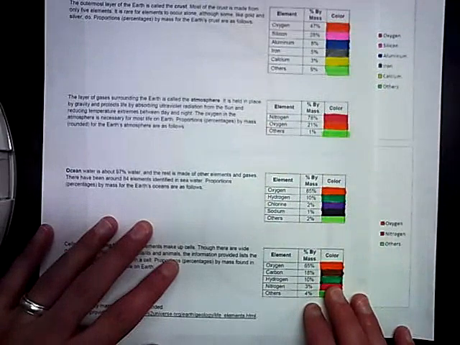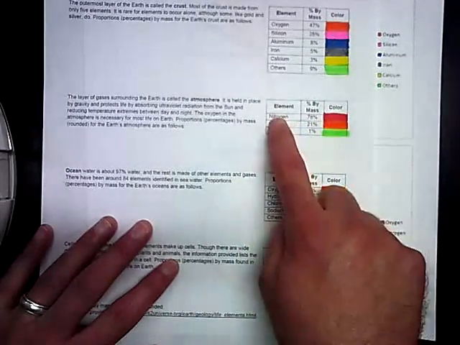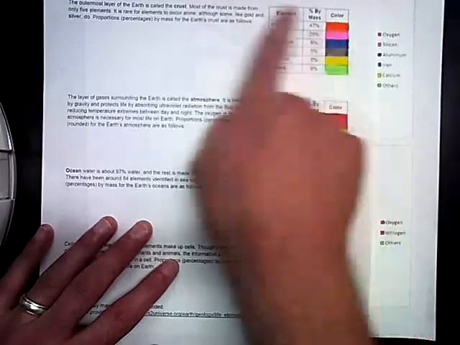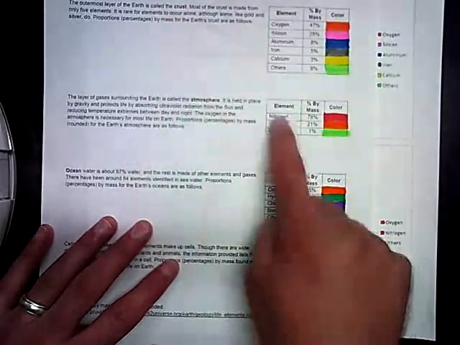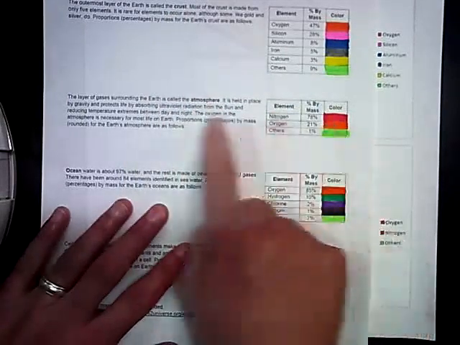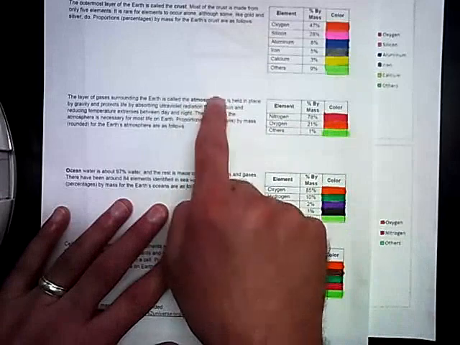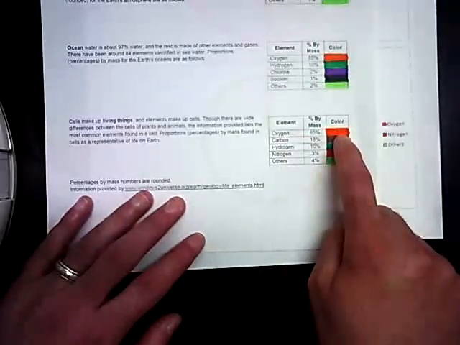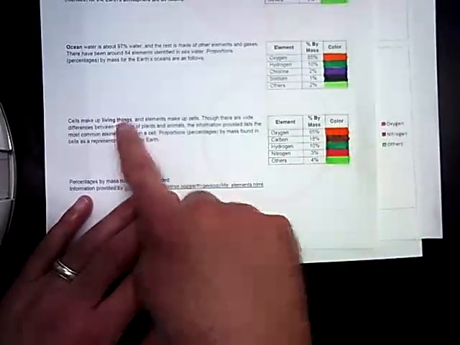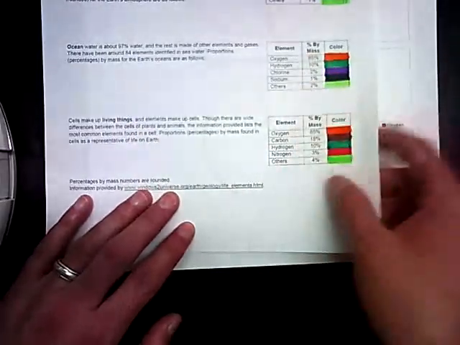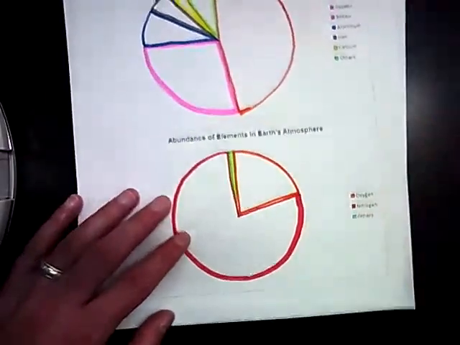And if you were careful enough and followed my directions, on the pie chart, oxygen should be the largest one for the Earth's crust. And for the atmosphere, nitrogen, red for me, should be the largest portion of the pie chart for the atmosphere. Oxygen should be the largest portion for oceans. And oxygen is also the largest portion for living things. And then you just followed the order here on each of these.